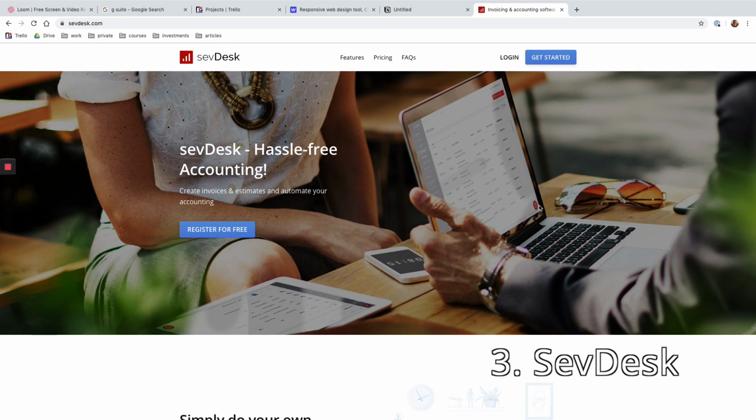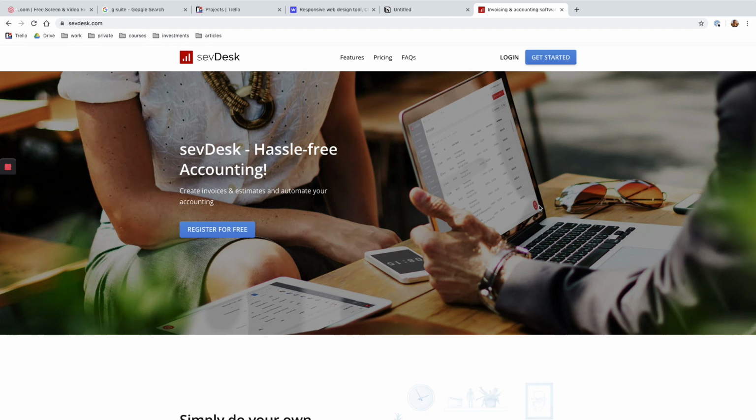SevDesk is a German company that offers software where you can create your proposals, create invoices, and also save all your receipts for your financial consultant. I don't want to go too much into detail. You can actually check it out yourself. But this made it very easy for me to get started with bookkeeping actually.